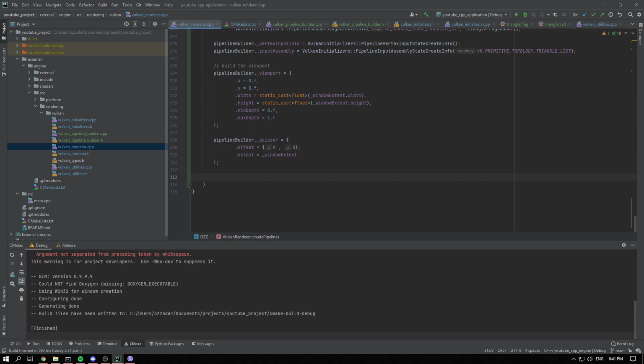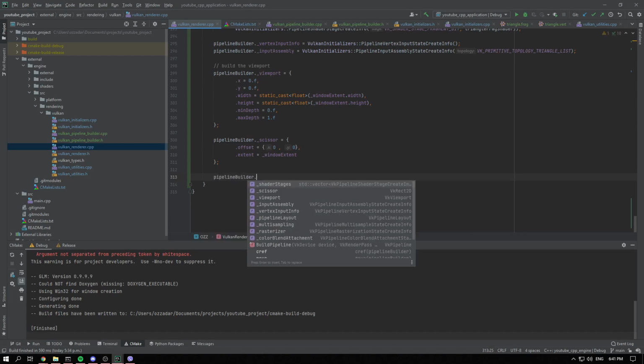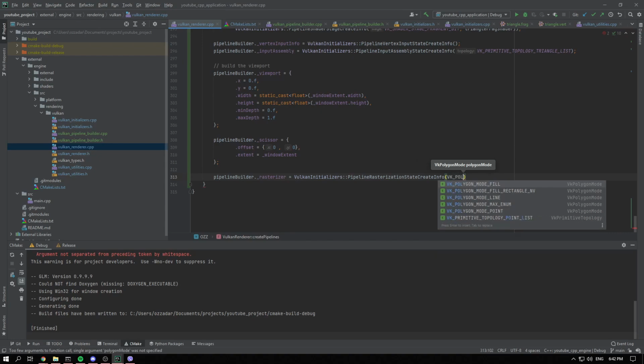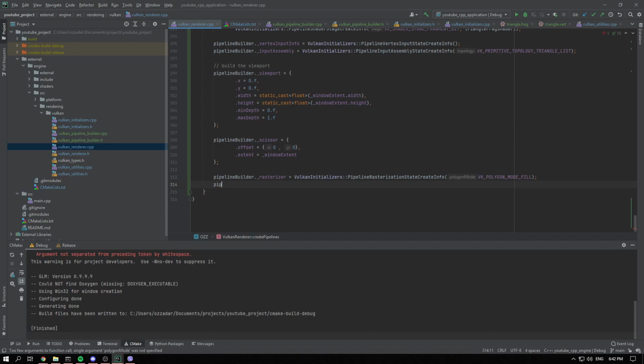What else? We have the rasterizer. We're going to need to do the rasterizer. So the rasterizer tells it how to draw, how to fill the different triangles, right? So rasterizer equal Vulkan Initializers dot pipeline rasterization state create info, VK polygon mode. See here, polygon mode fill, polygon mode line, which is like wireframe. We're going to just use polygon mode fill. Pipeline builder dot multisampling. We have no multisampling, so we're just going to use the default multisample. And CLion is great at guessing which one I want.